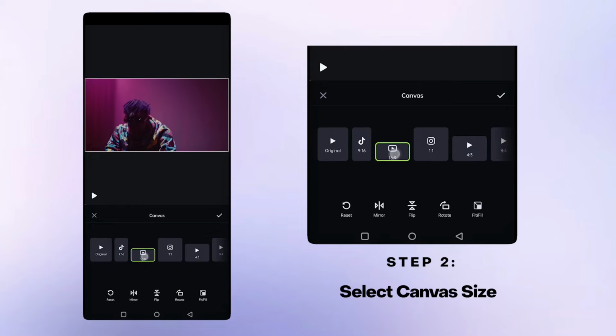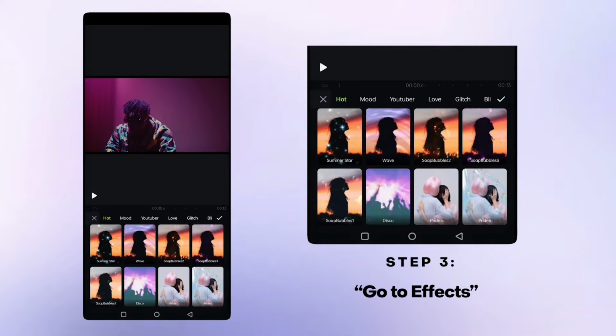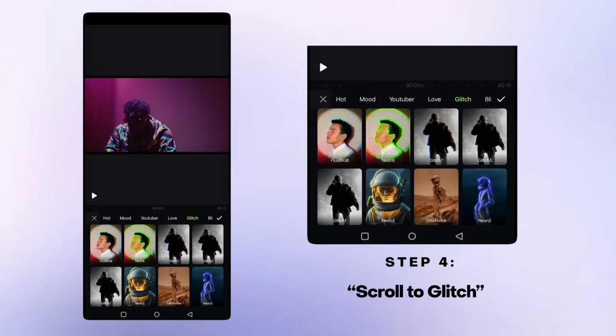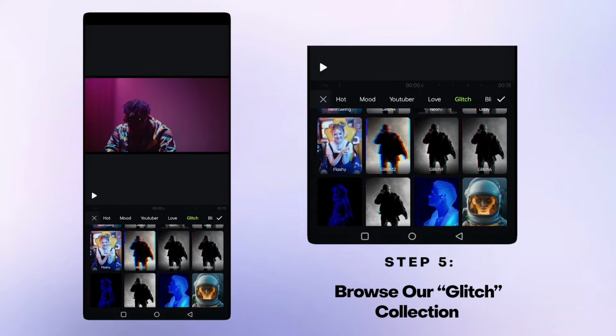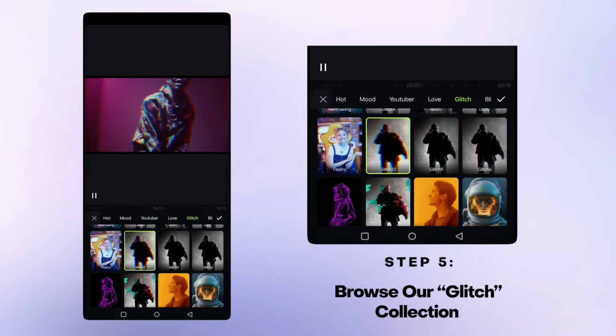After selecting the aspect ratio for your video, you can add in the glitch effects by browsing our library. ShotCut Video Editor has a range of free and premium glitch video effects for you to choose from.